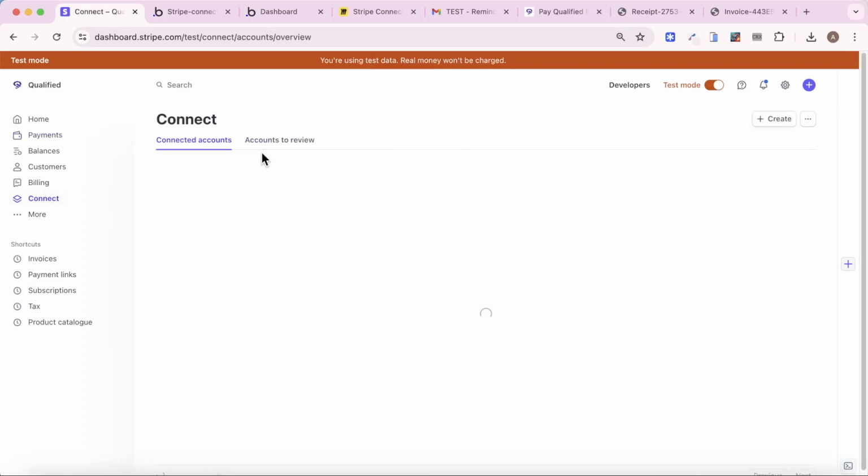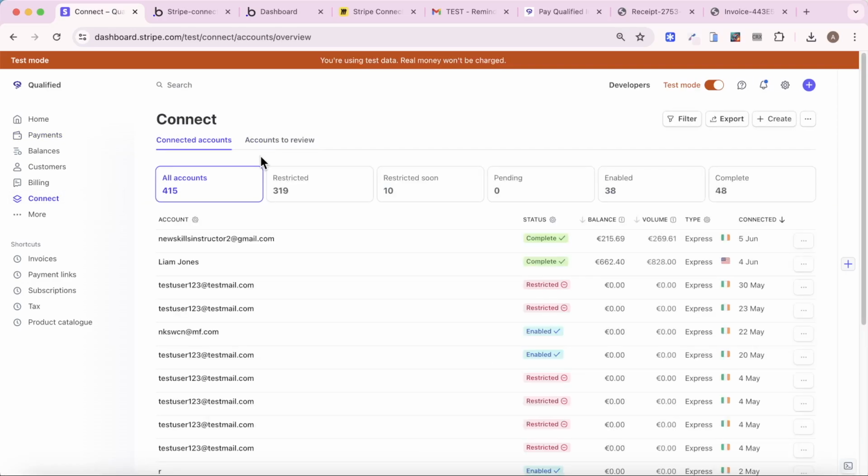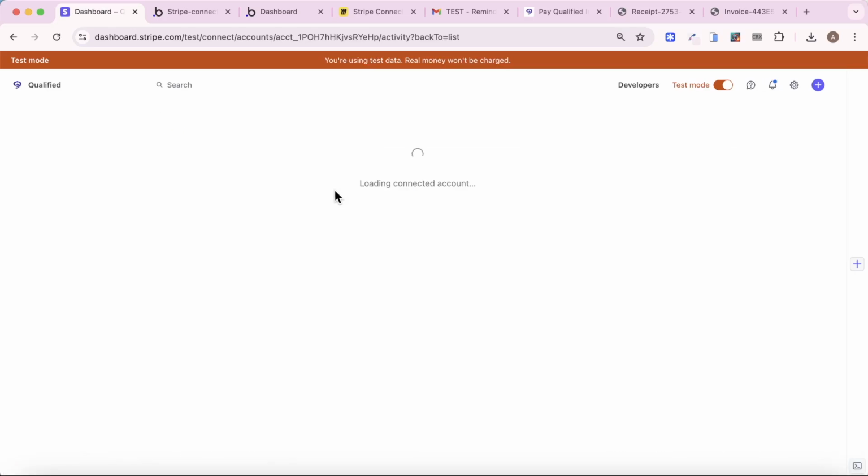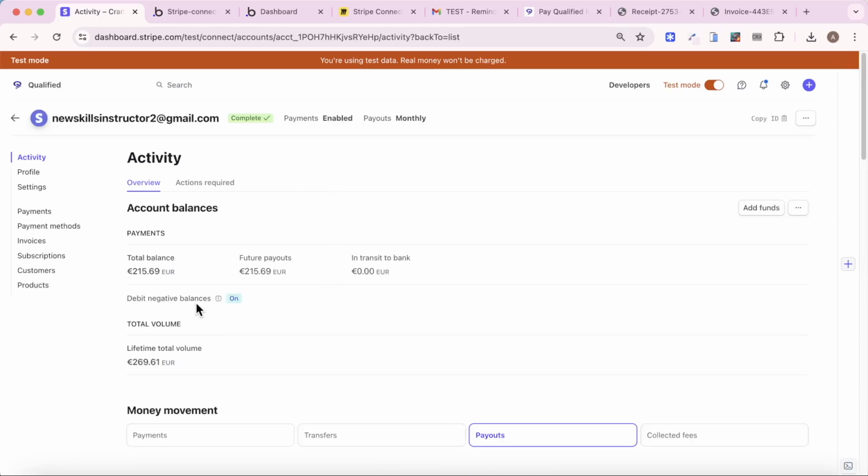And then if we go to our connect accounts, and it was this recent one that was selling that particular class, you can see here they received 215 euros of that total. So they received that, the rest went to our platform, the payment was successfully split.